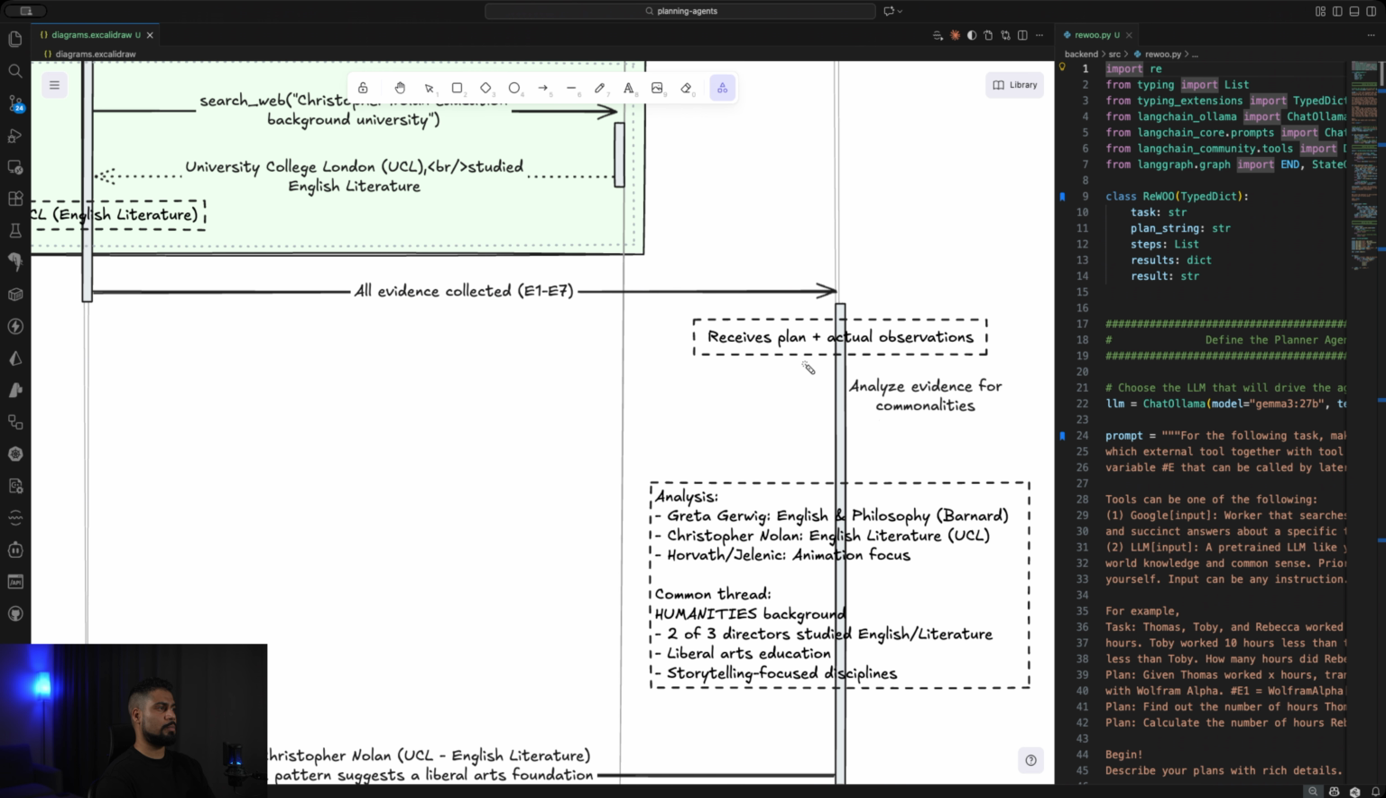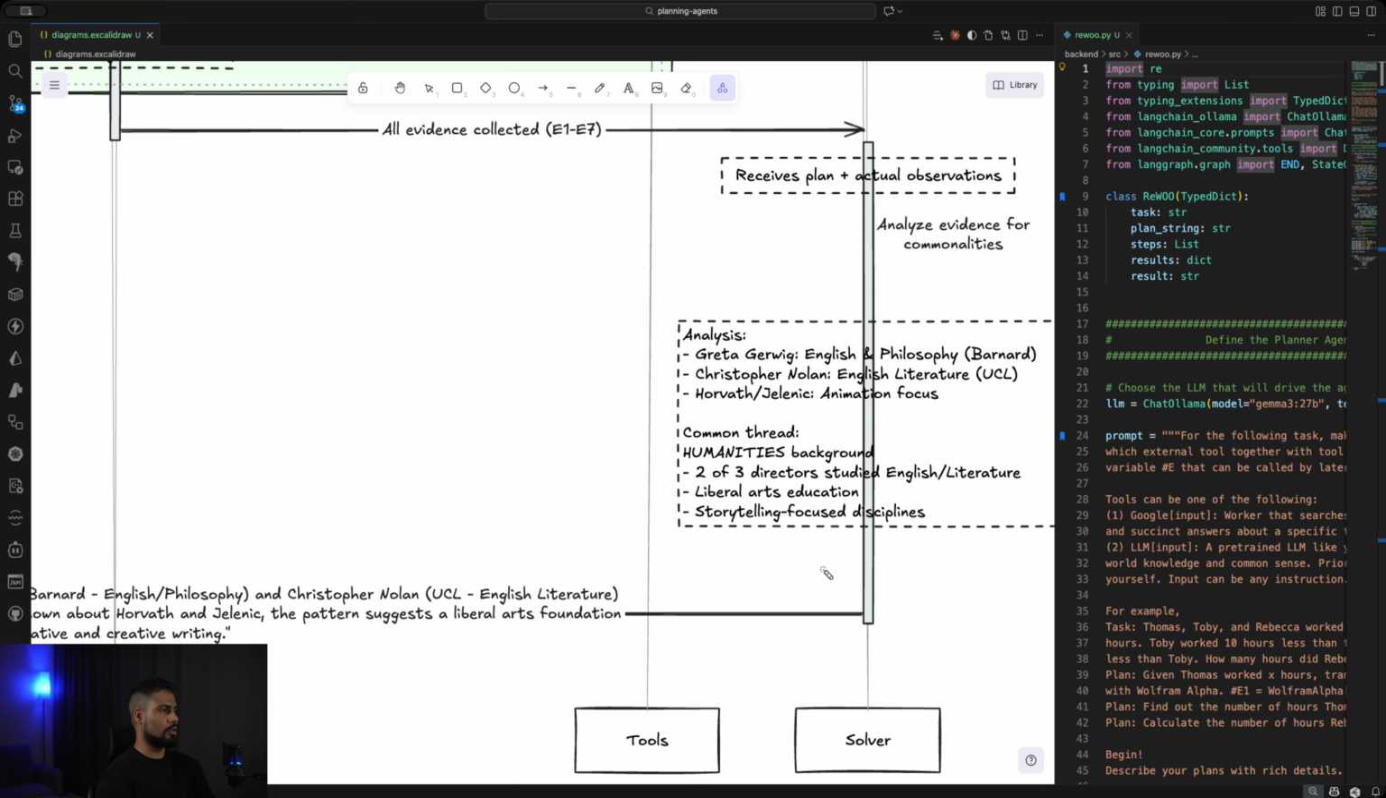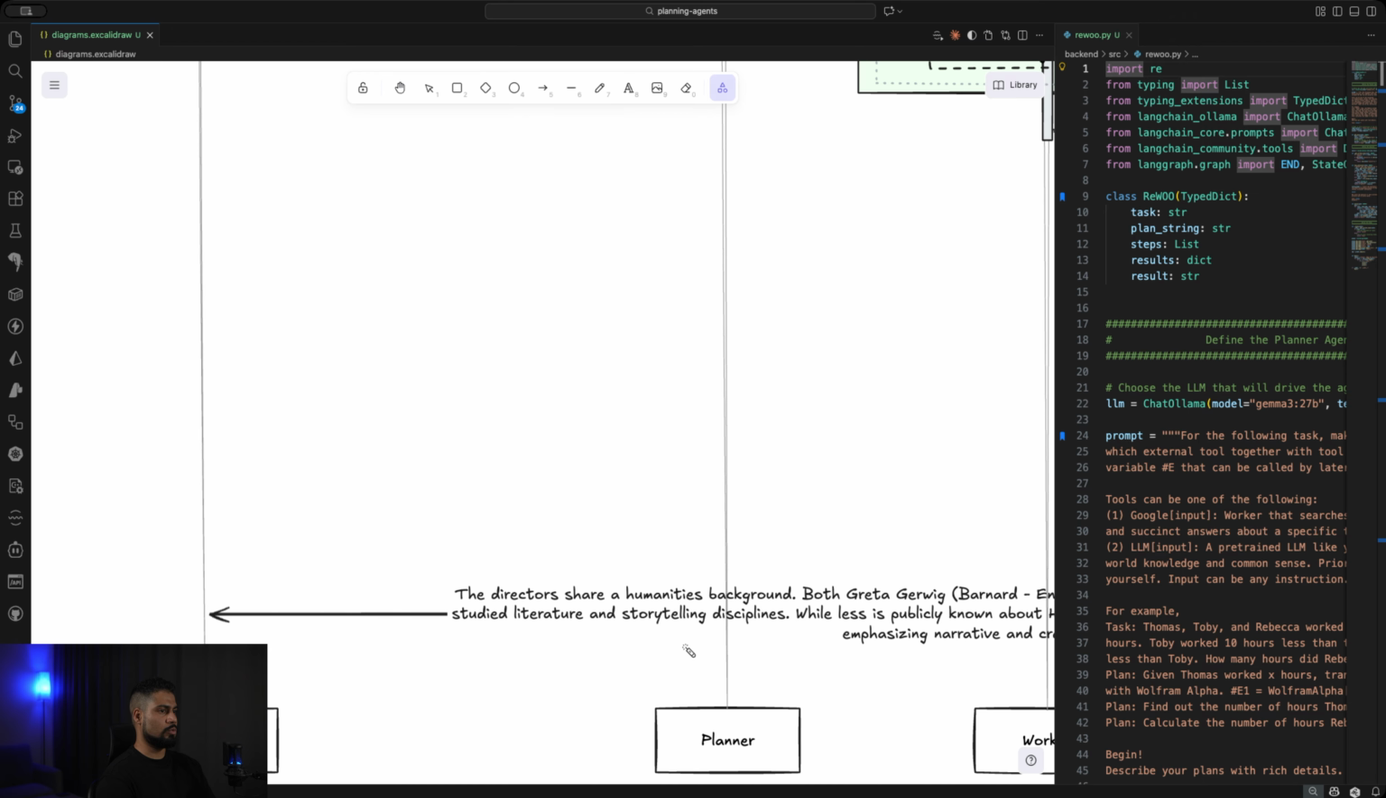The solver receives the plan and the actual observation, and it analyzes this evidence. After analyzing this evidence, it finds out that they do actually have a common background, and the solver decides that this is enough to answer the user query. It synthesizes a response and then returns that back to the user.